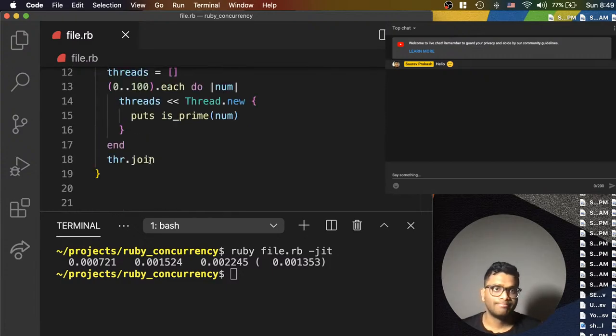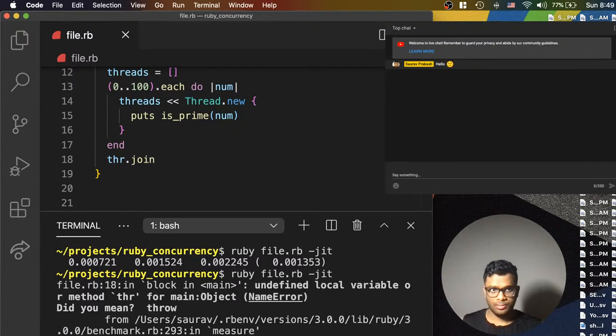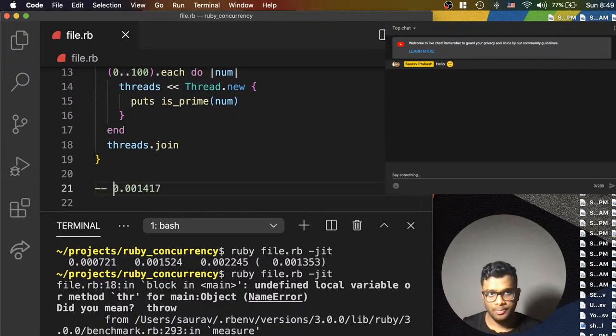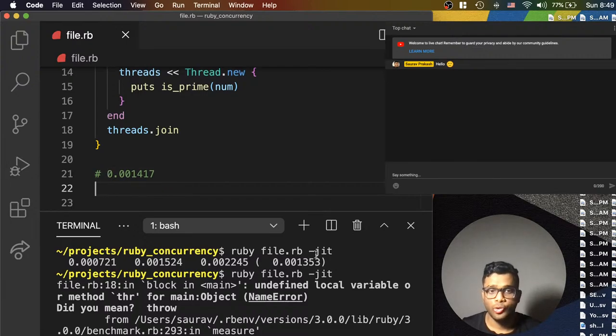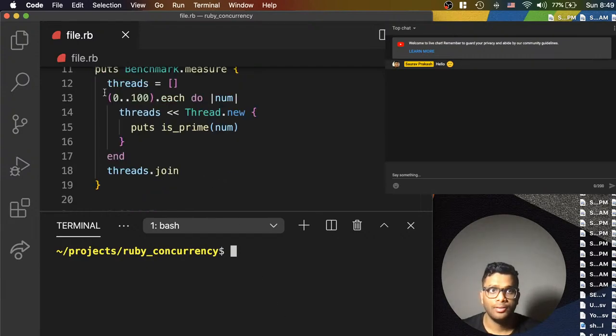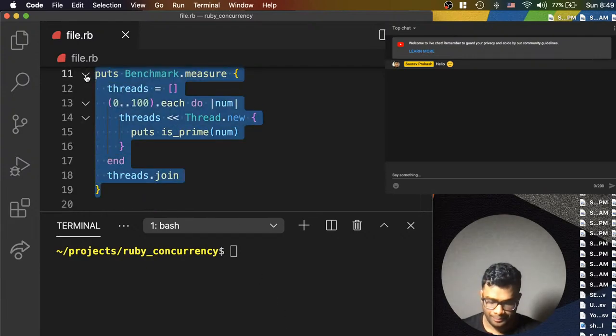Return is better. All right, let's try. Undefined thread, okay. Threads. This one took this much time. So with thread, it took longer than without the thread.